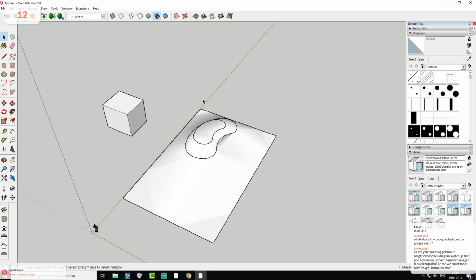Yes, you're right. With an image and Lumion, we can cover it in Lumion, but a better way is to do it in SketchUp, for example, or in Revit, up to you. And after that, you will export to Lumion. Try to think of Lumion as your renderer, and that's it.